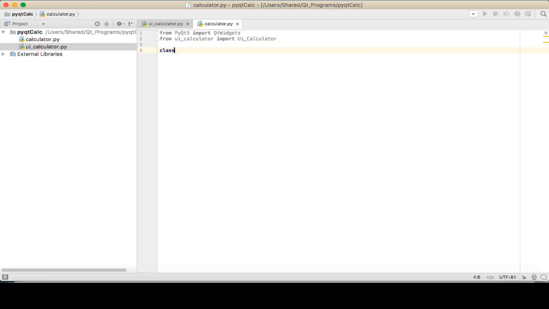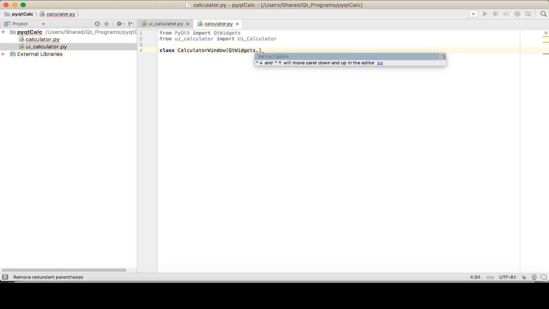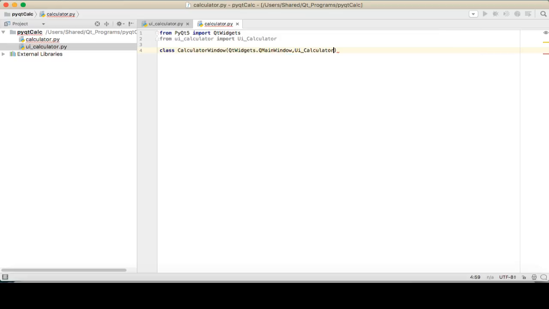And now we're going to create a class. And we'll call it CalculatorWindow, and this will inherit from two classes. The first will be QMainWindow because we created our user interface as a main window. And then we'll inherit from Ui_calculator because we want to access the user interface that we created to be displayed as a QMainWindow.